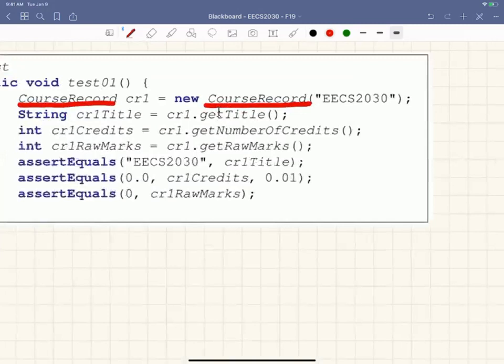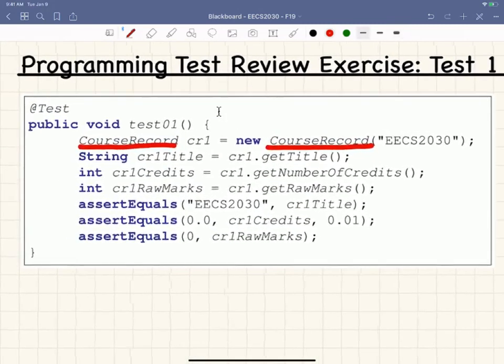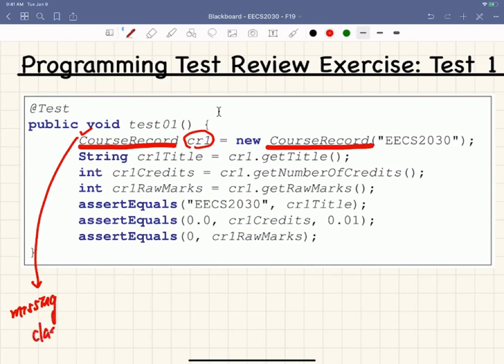Okay, let me make it a little bit bigger for you. Basically, we are trying to declare a variable called cr1 of this particular type. However, this type doesn't exist. There's no such class, right? So this is telling you you have a missing class. That's number 1. What about the right-hand side over here? What does it tell you? Anybody want to try? Constructor, exactly. Simply because it's right beside the new keyword. So that means it's telling you you're missing a constructor.